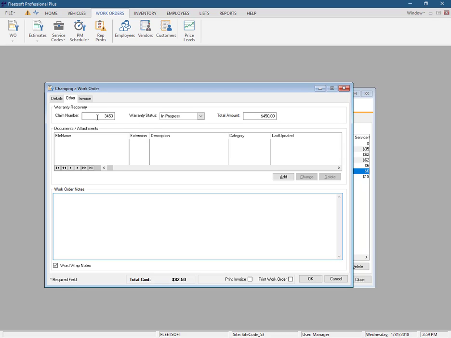So going over to the other tab now, you can see we have a new warranty recovery group here. There's a few fields. If you want to manually track some warranty information, you can. You can put in a claim number and drop down list for type of status, and optionally put in an amount too. So now you can manually put these in and track some information about warranty for the work order.